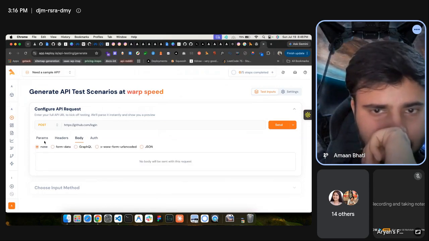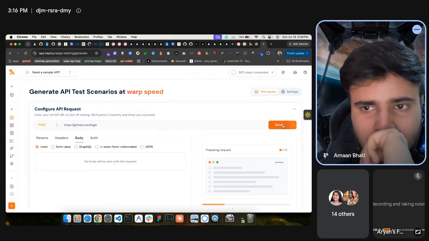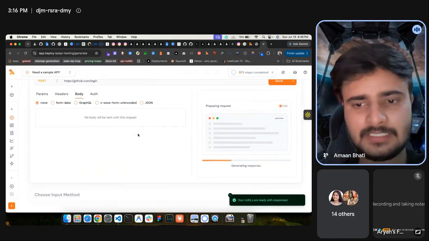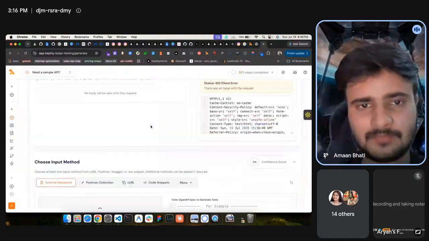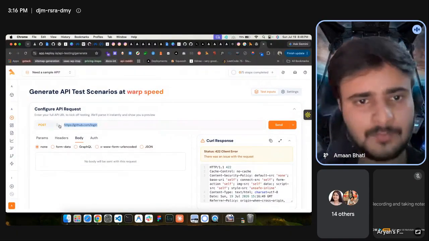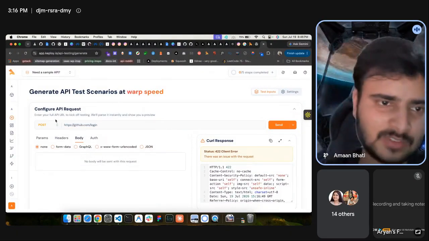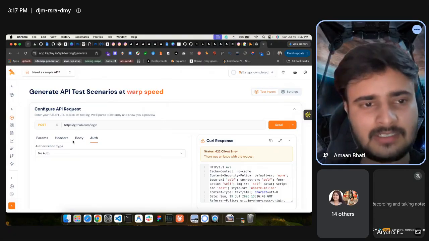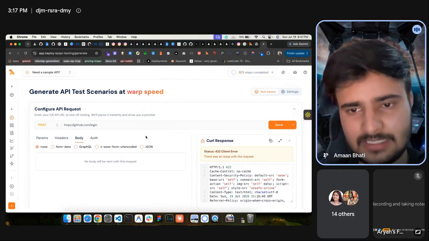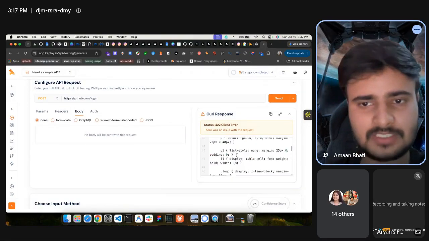Headers, body. Well, then I'll just simply click on send. So what will happen here is that this becomes my API endpoint that I'm supposed to be testing. In case you want to add more details to it, maybe headers, body, and authentication or authorization, anything you want in general, you can just simply use this, right?